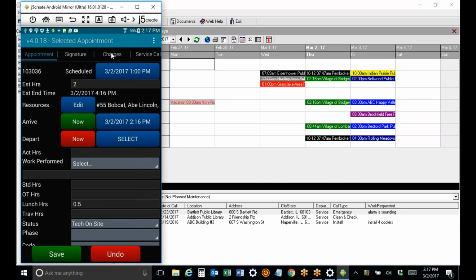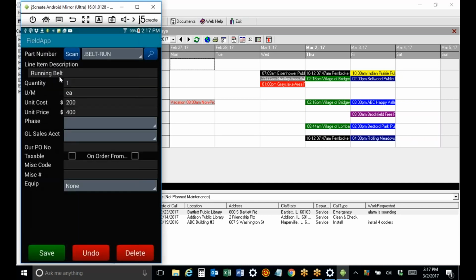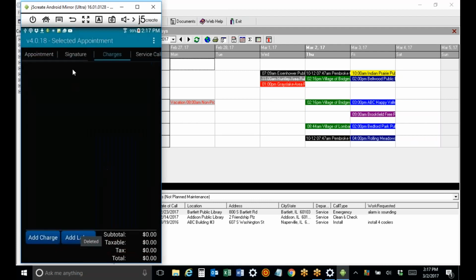So now let's go in and put in some parts on this call. So I'm going to click charges. This was something that was pre-quoted in the office, but maybe it turns out they don't really need that part. So I'm going to delete that part. So now I've removed that from the work order, and now I'm going to add a different part.